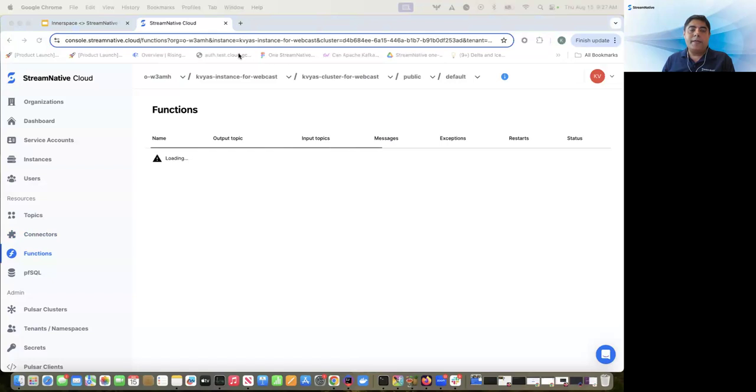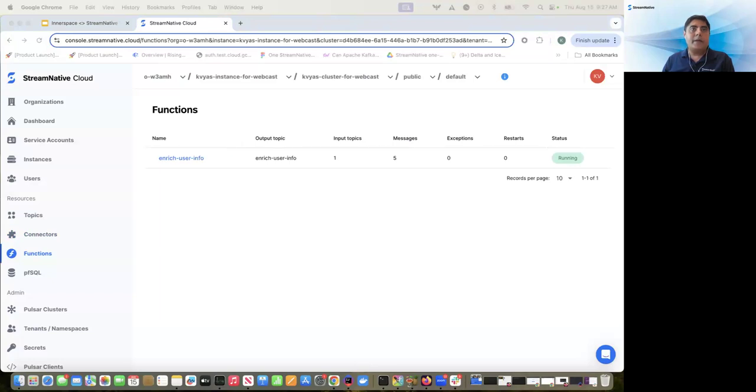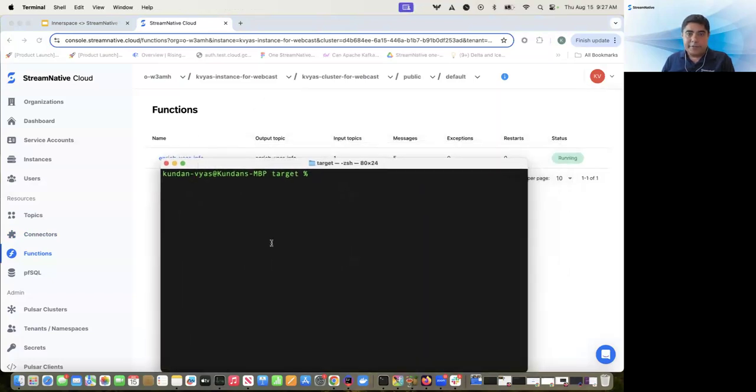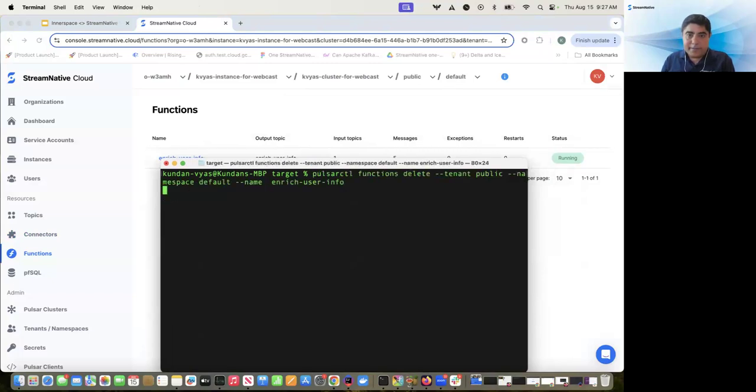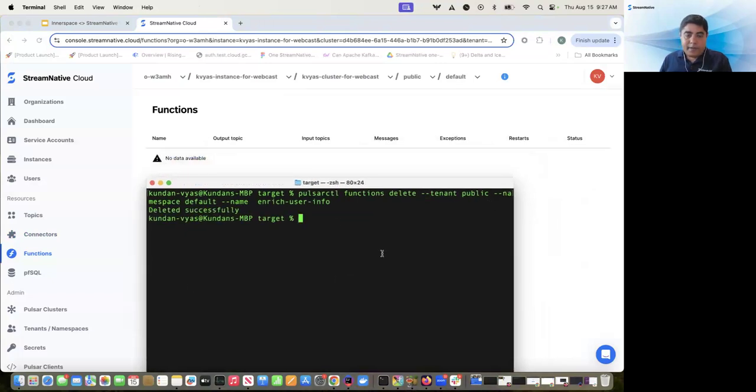What I'm going to do is, again, deploy a function. Give me one moment. I already have a function here, so perhaps I can go ahead and delete this. While I create my function, I want to quickly show you the command for that.